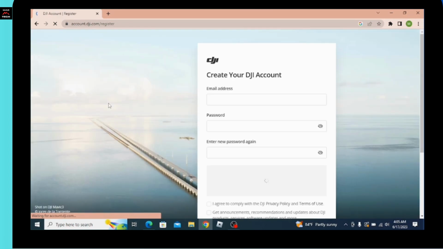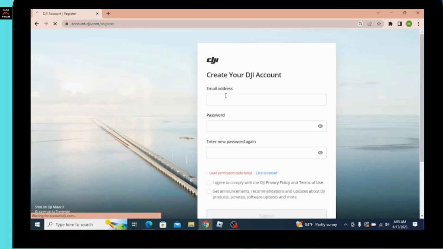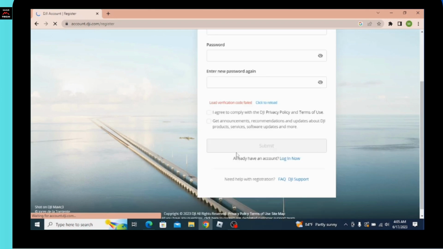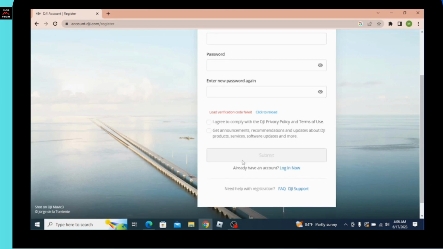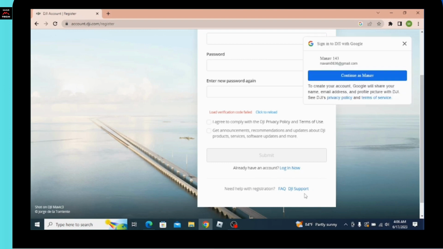Soon after that, you'll be able to see this interface where you have to enter your email address and create a strong password. You have to re-enter your new password over here. And after that, you have to agree with these two boxes and go for submit option. If you need any help with registration, then you can go for this option over here.